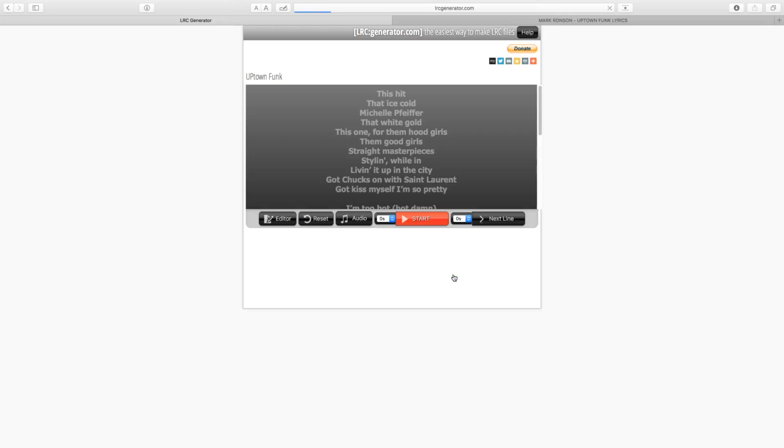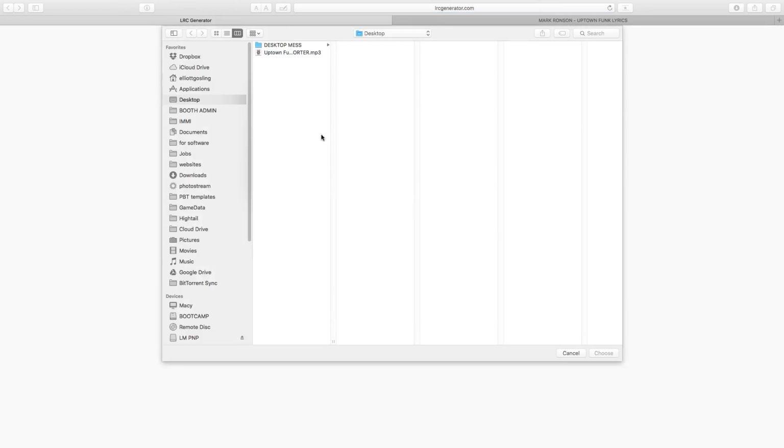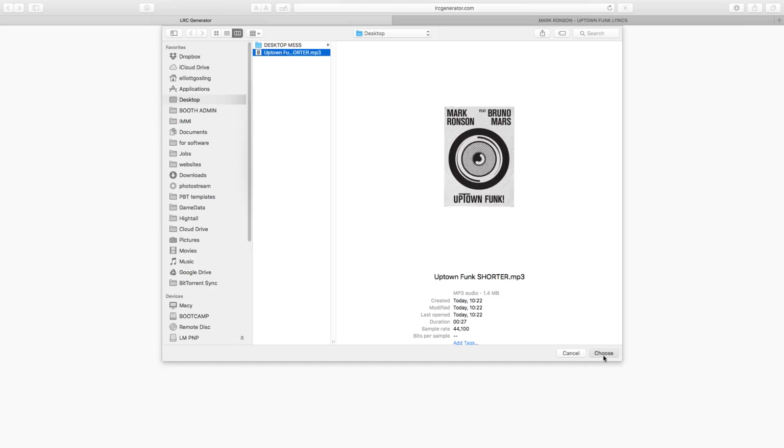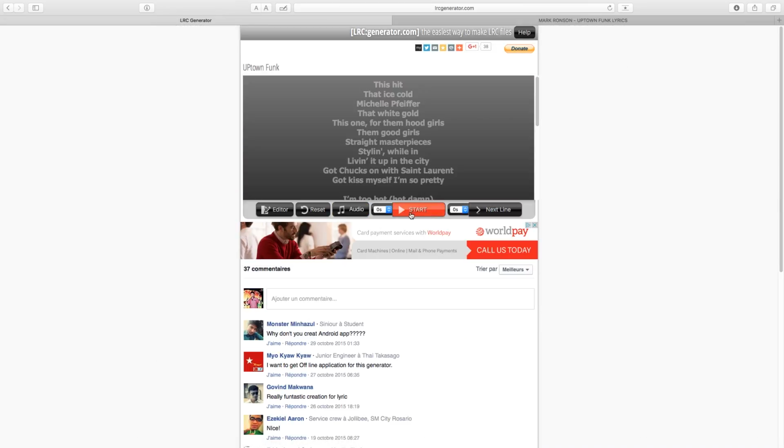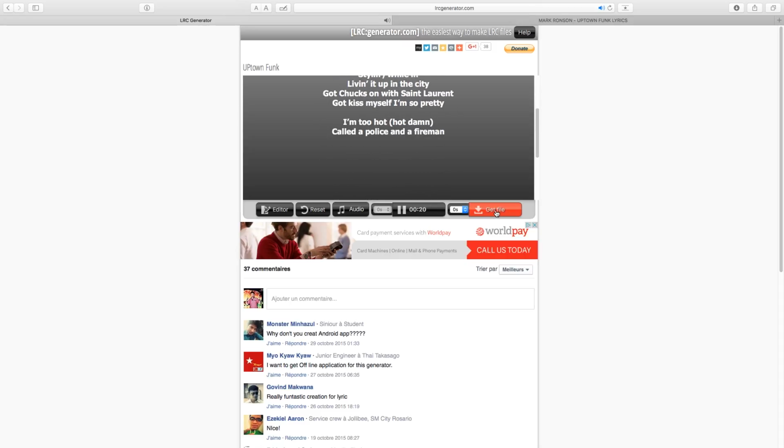Now we need to add the audio to it by clicking the audio button and choosing an audio file for your song. Next, click Start and listen for the music, as you will now need to click Next Line as the next line of the lyrics is sung. Continue for the rest of your lyrics, then when finished, click Get File to download it to your computer. I've speeded this process up here for you.